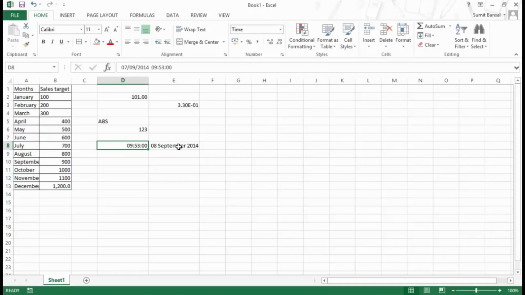As I mentioned, you would get a lot more control when you use the custom number formatting dialog box, which I would cover later in this course.